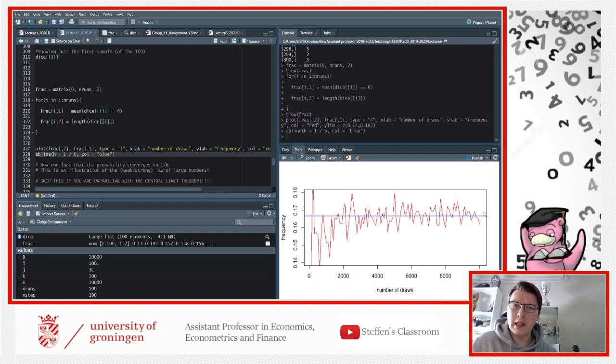I could extend this, of course, to a million, for instance. It would take a little while to run, but then it should hopefully over time converge even closer with less fluctuations. Well, if the law of large numbers holds in this case. And this is what we can see here.